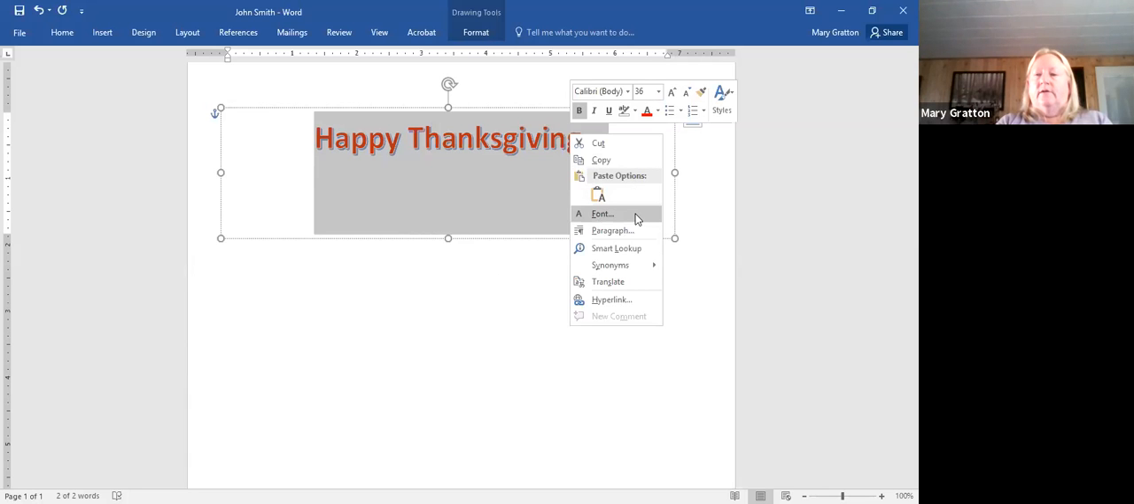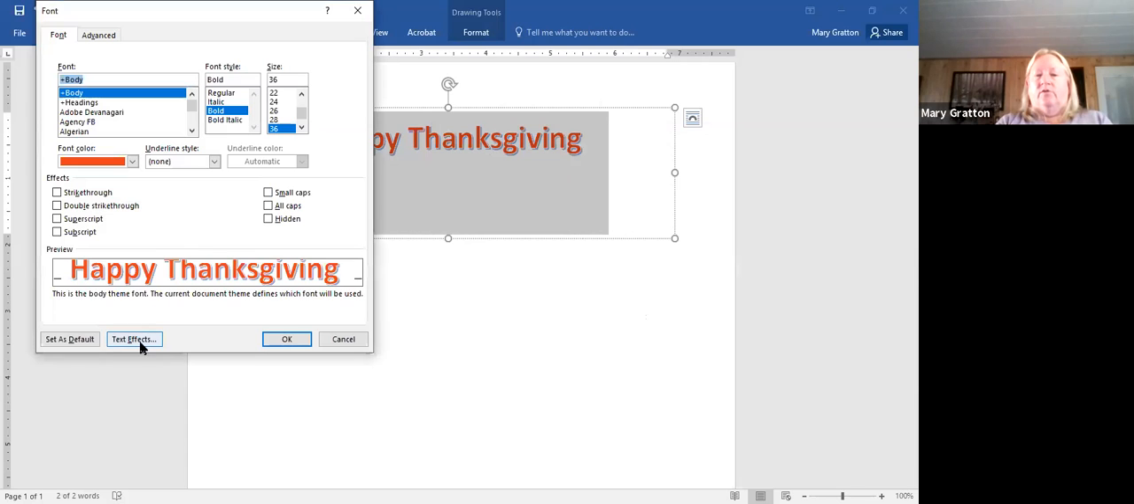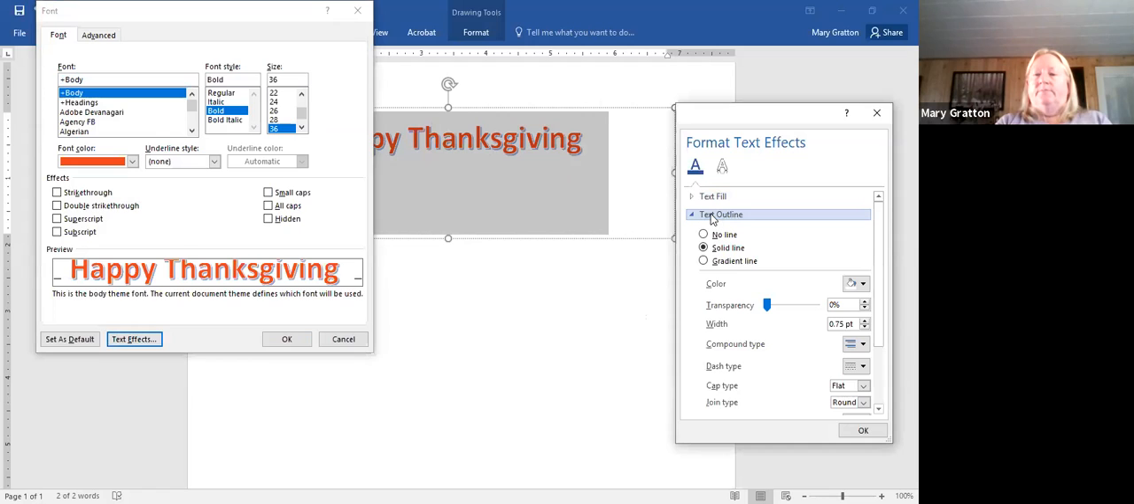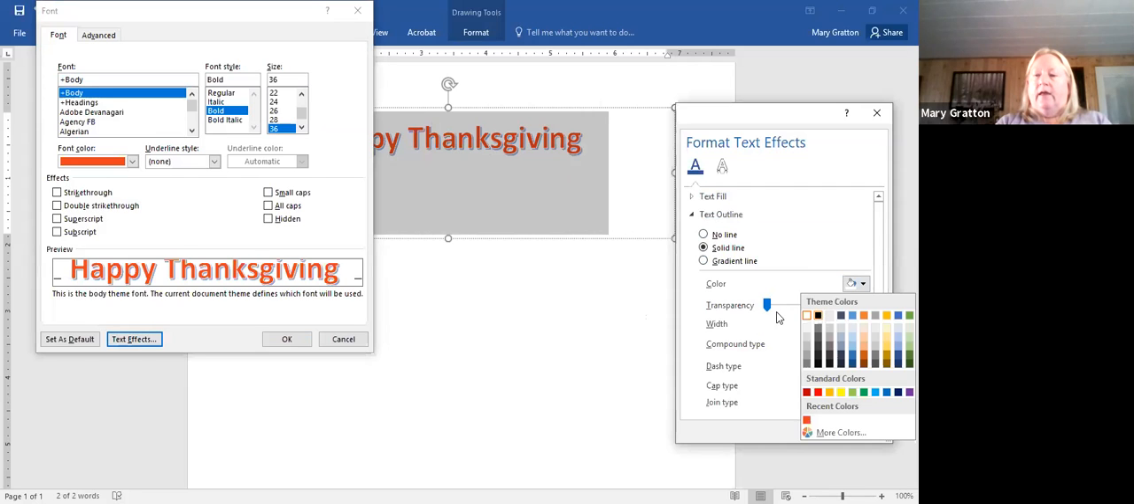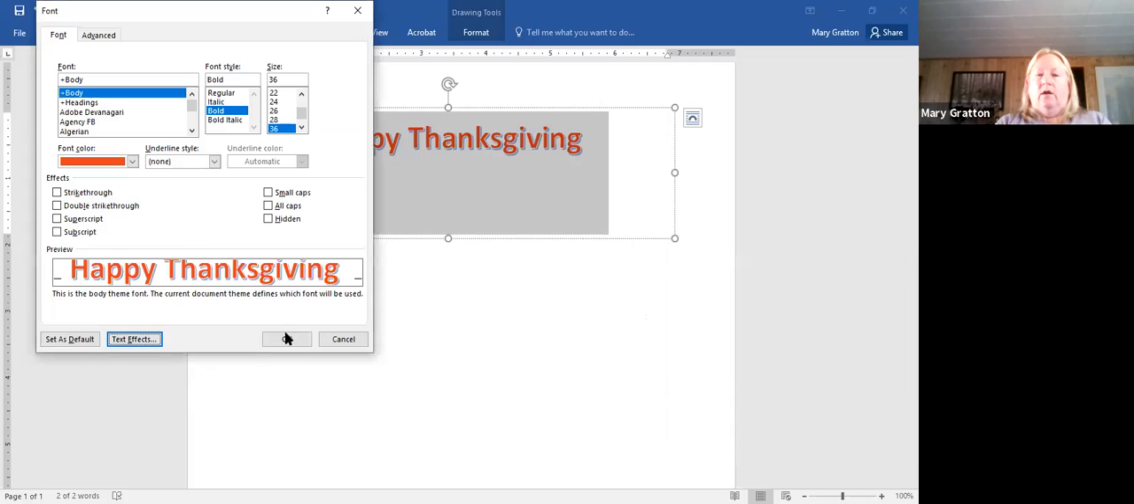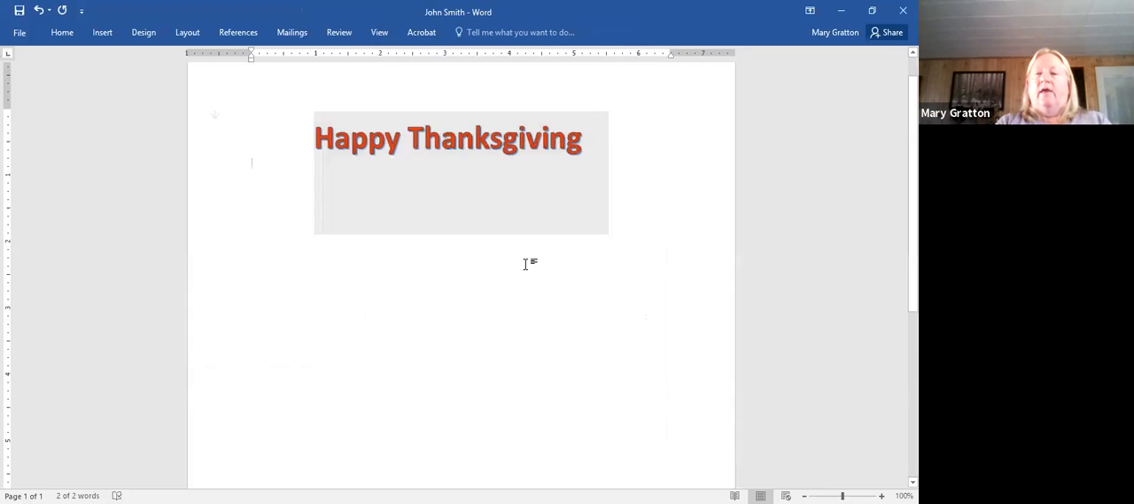hit font. And this time under text effects, I'm going to go to text outline. And for the outline, it has a solid line, color. I'm going to change that to a black. And I'm going to add a little bit of transparency to it. I'm going to hit OK and another OK. And now my text has changed again.